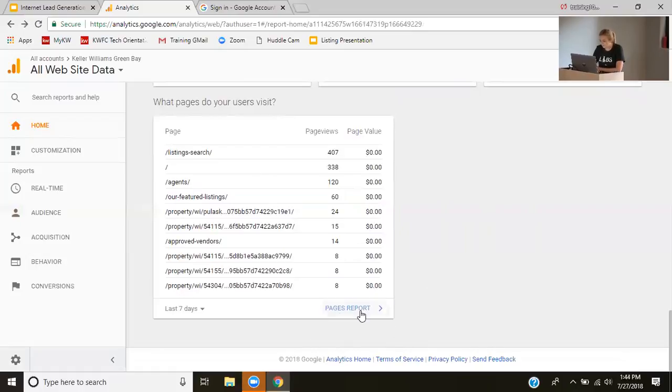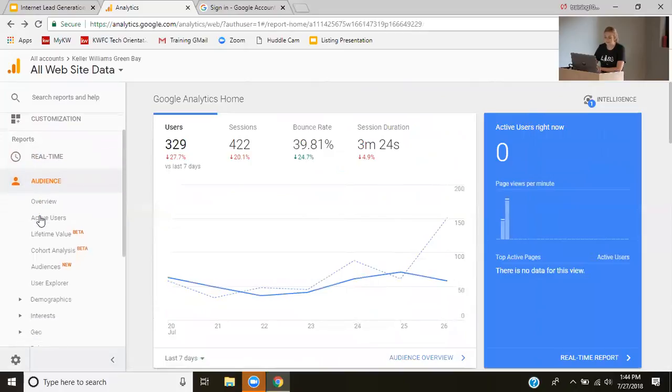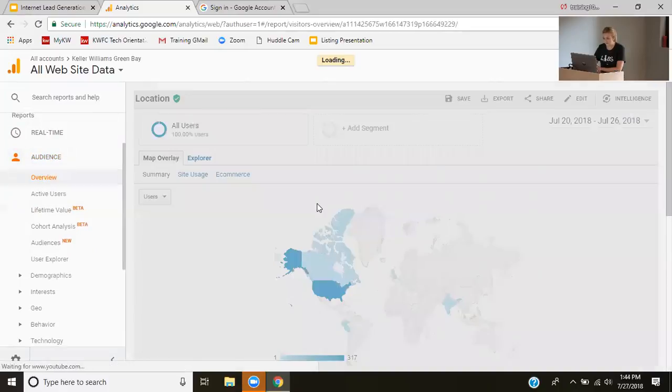And then you can drill down into these all. Again, at the bottom right, they have this pages report and you can go in further and further and see more details on there. All right, so that's your home page. The other thing I want to look at is on the left-hand side over here. There's tons of things you can look at here. There's audience, so overview. I click on that.